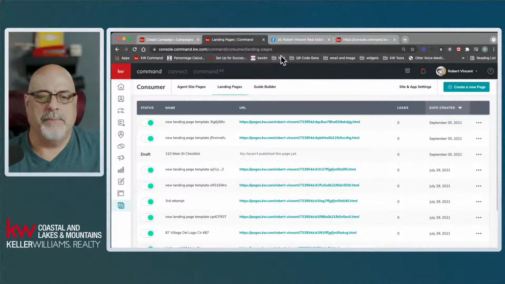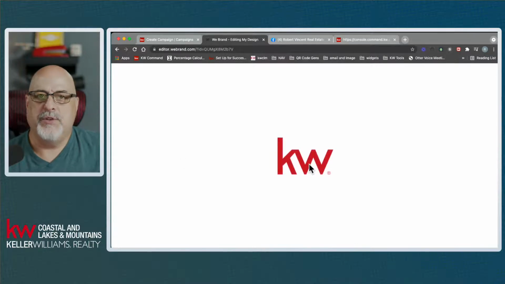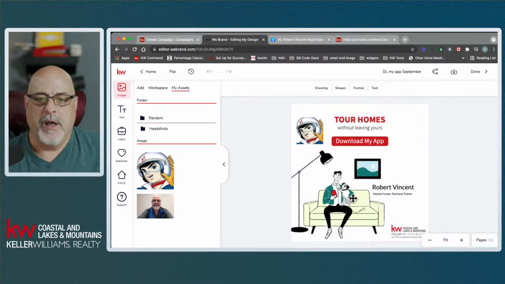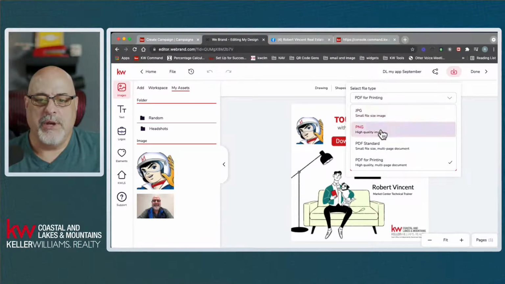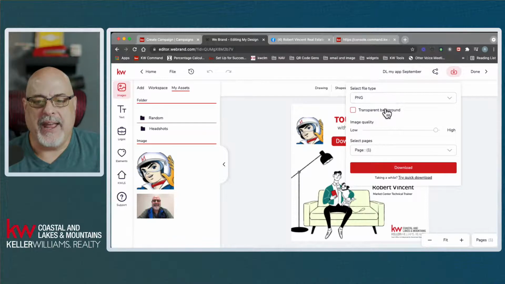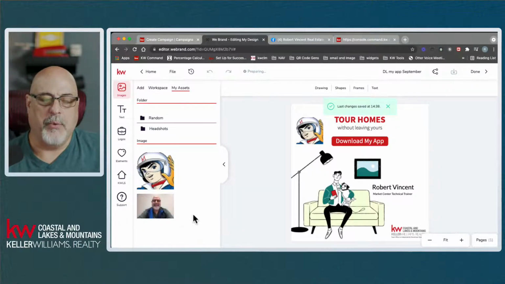I'm going to come back once again into my designs area. And when we had created our initial design for this download my app in September, we had stored it in the social posts area. But we can also take this image and download it so that we can use it in any other campaign. So I'm going to hit the download button and save it as a transparent image so that I can use it with a transparent background, high quality, and I'm going to download that image to my desktop, or actually it's going to go to my download folder.